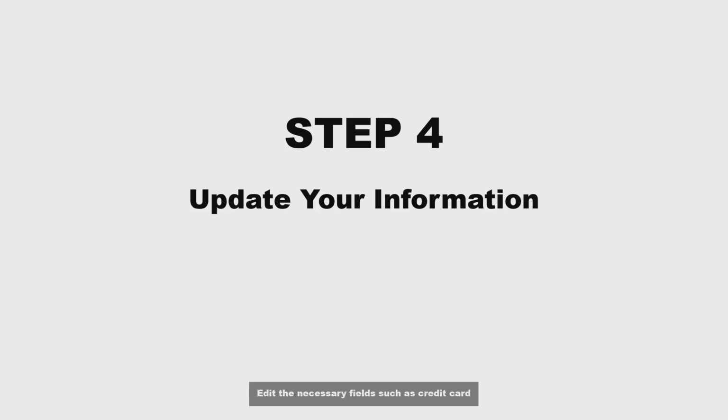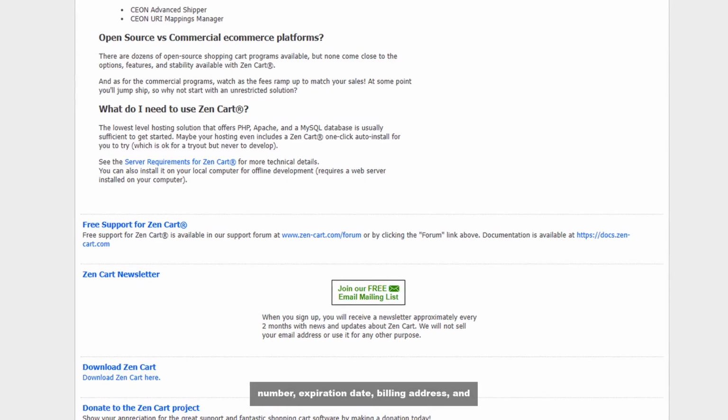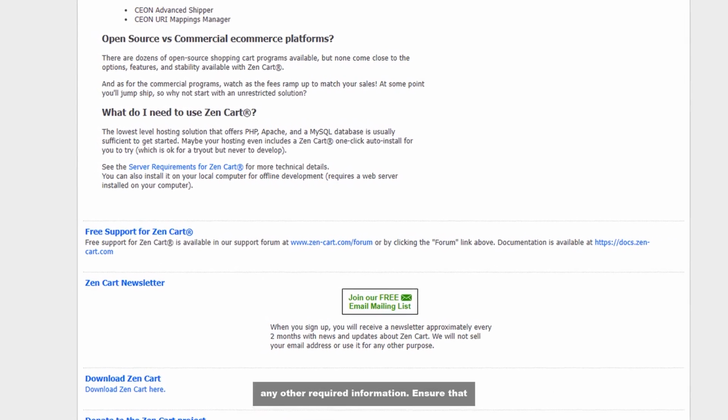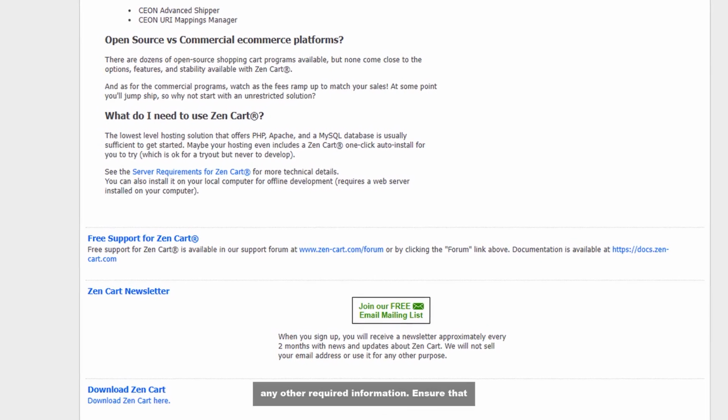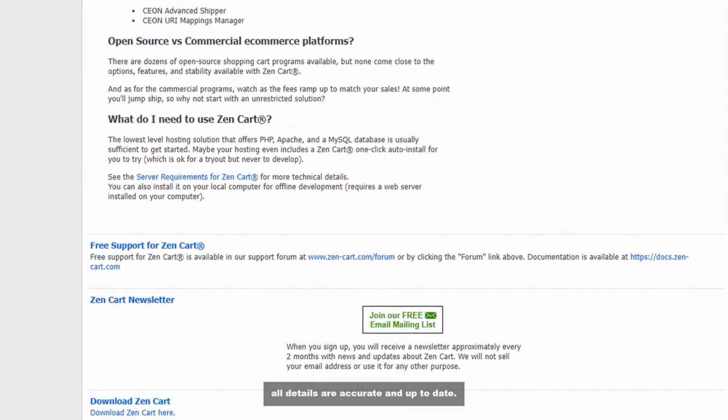Step 4. Update your information. Edit the necessary fields such as credit card number, expiration date, billing address, and any other required information. Ensure that all details are accurate and up to date.